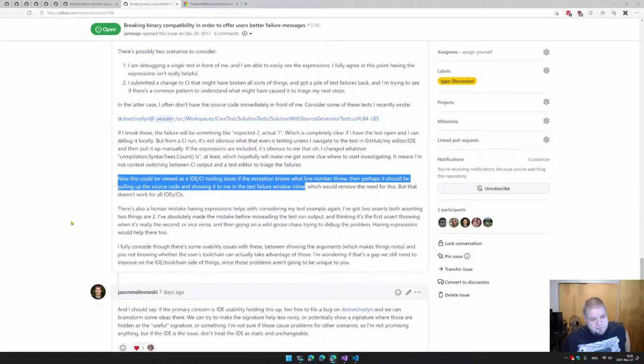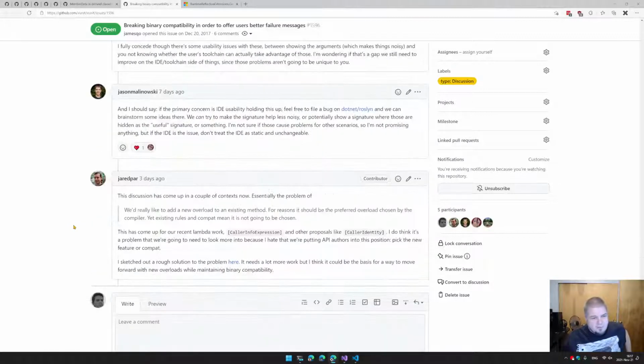I fully concede that there are some usability issues with these, between showing the arguments, which makes things noisy, and you not knowing whether the user's toolchain can actually take advantage of this. I'm wondering if there's a gap that we still need to improve. So again, taking Ida's suggestion of having a separate package would solve this. And I should say, if the primary concern is the IDE holding us up, feel free to file a bug on .NET Browser and we can brainstorm some ideas there.